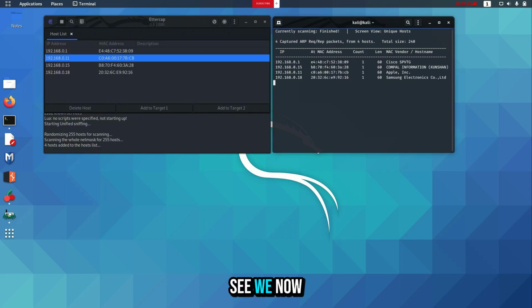As you can see, we now have devices listed. The first device is our router. The second device is a computer I have. This is an Apple device. And finally, we have a Samsung device. From this, you can determine which one is your target. My target will be this Apple device.